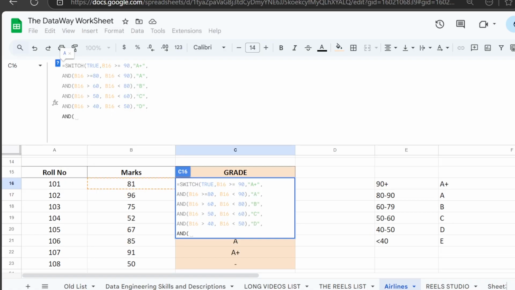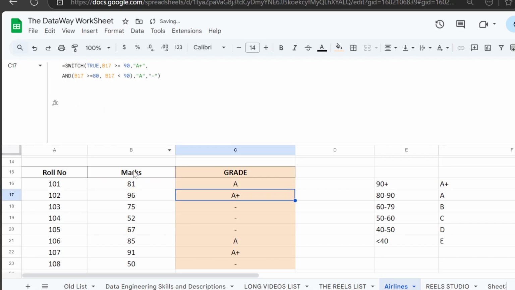Okay, same thing here for the last set, which is below 40. So it's just going to be one expression. Okay, so then I'm just going to do less than 40. So that's going to be an E. And then if it doesn't match any of these, I'm going to end it with an F grade. All right. So this is my entire expression here.